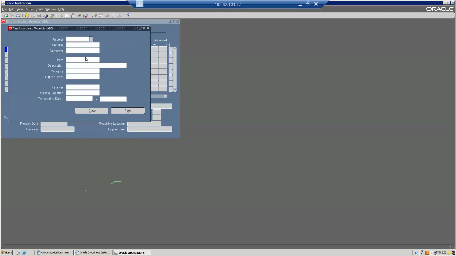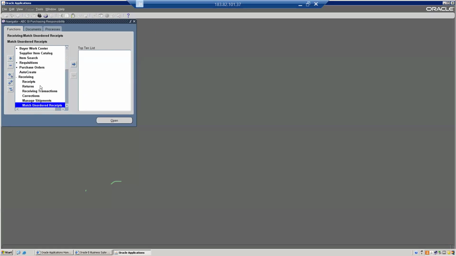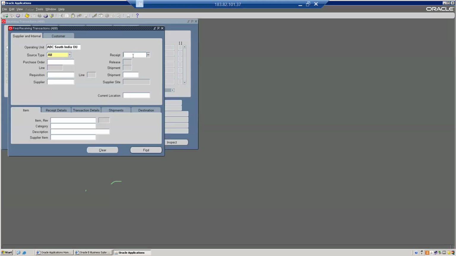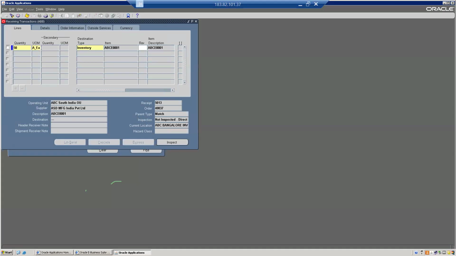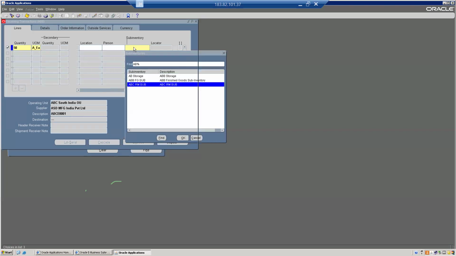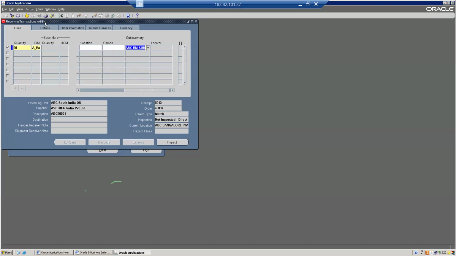Once you have done the matching and everything, then you can go and see in the receiving transaction, for the delivering transaction. Okay, so this is our PO, right? 5013 receipt number, right? Find it. Now you will see the transaction. Okay, now just enable this and select the subinventory and perform the transaction. Okay, perform the transaction. Done.